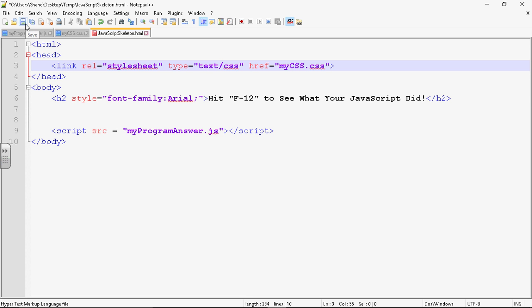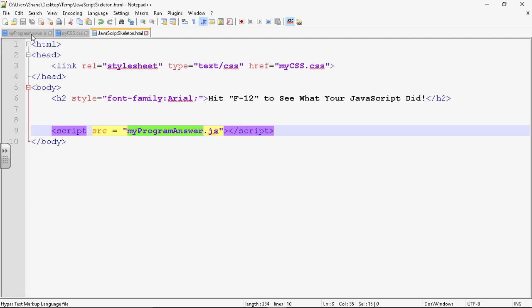Make sure everything's saved, and remember the HTML is the one that you'll launch. That links it to the CSS. This links it to the JavaScript, and everything works together.